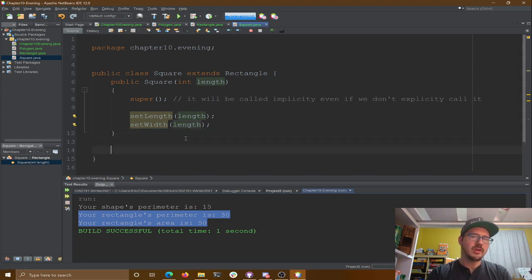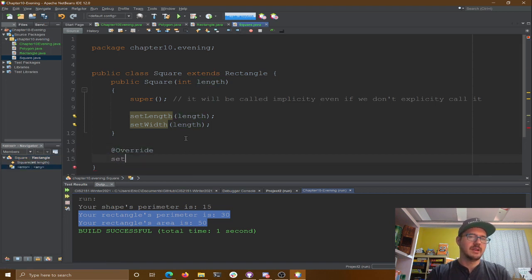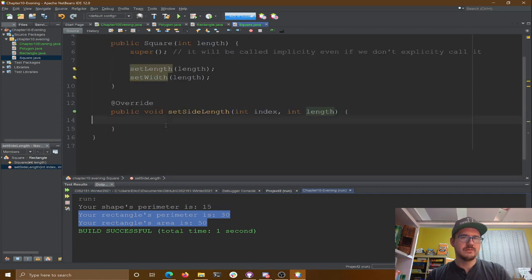Right, but maybe we also want to override our side length, right? Public void set side length. Now this is where it gets a little bit silly because set side length, int index and int length, because I don't want someone to be able to change them outside of my control. Right? My job as a class is to maintain the integrity of my class, so I need to protect it and ensure that you can't give it invalid lengths and widths. So whatever you give me, I'm just going to call set length and set width, right, to that length. Set them both. Sure.